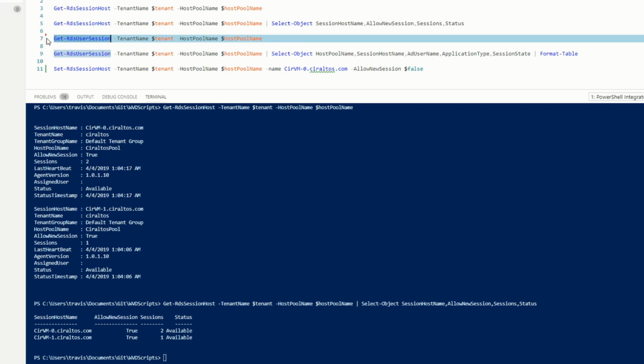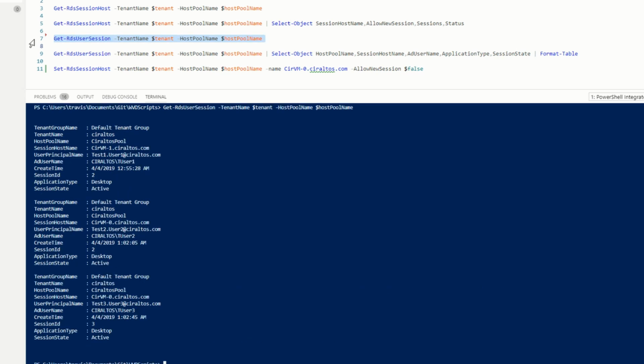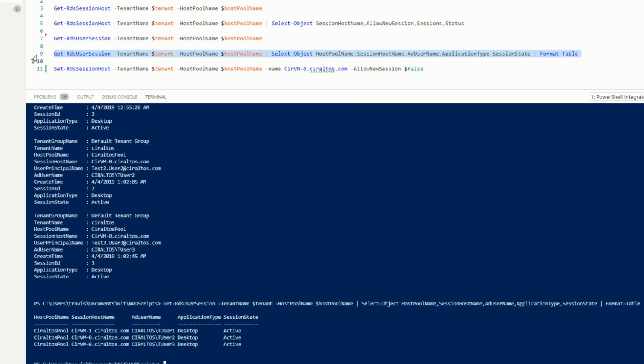I have user sessions here, so we can see what users are actually logged in. And again, I just changed the format a little bit, modifying the output. So I can see we've got 3 session hosts. So we have 2 users, and we have test user 2 and 3 are on 0, whereas test user 1 is on -1. So what I'm going to do next is simulate bleeding off users.